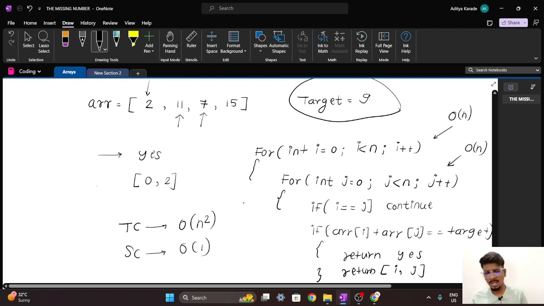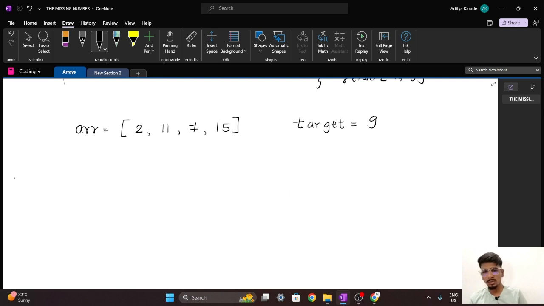As we are using quadratic time complexity, that is n squared, in this approach, can we optimize this to linear time complexity? So let's try to see a better approach for this question. The better approach to solve this question will be based on the concept of hashing.